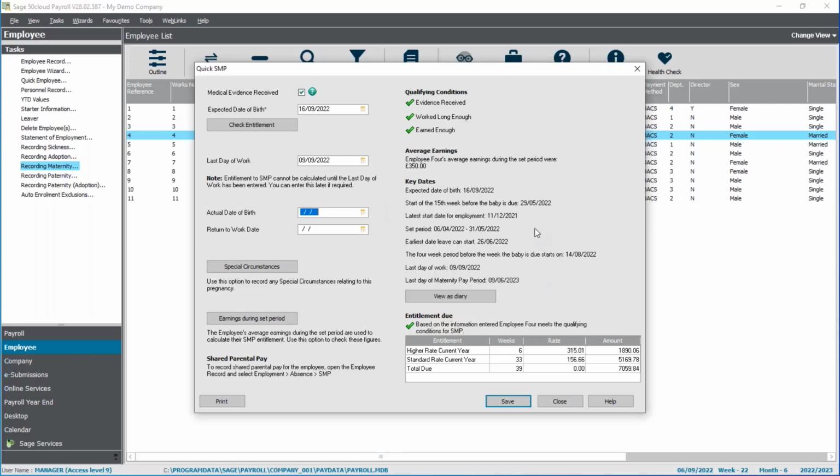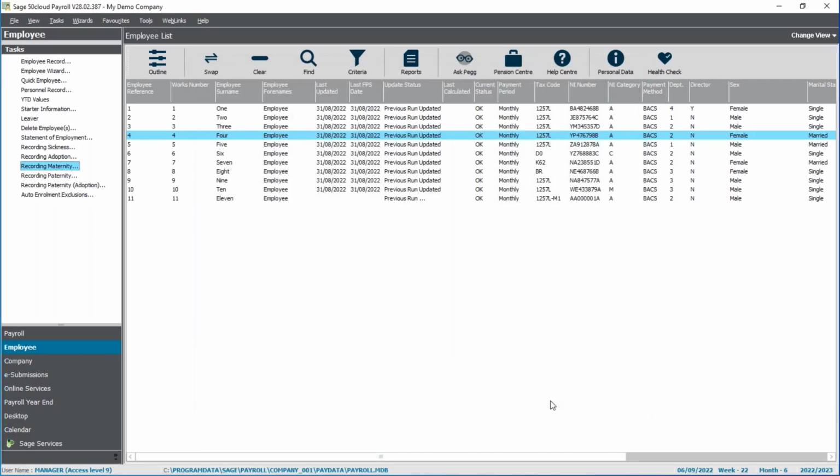You'll see a series of key dates. You can actually print this information if you think you might need it. And then you've got the entitlement to statutory maternity pay in this case. So they're getting 6 weeks at the higher rate based on their average earnings and 33 weeks at the standard rate. And that's all you would need to do to start processing statutory maternity pay. You can actually come back and fill in the actual date of birth and return to work date if it's not known at this point. So we've got everything we need. I'm going to click save and then close. And I'll show you that maternity pay a little bit later in the demo when we come to check the payments.